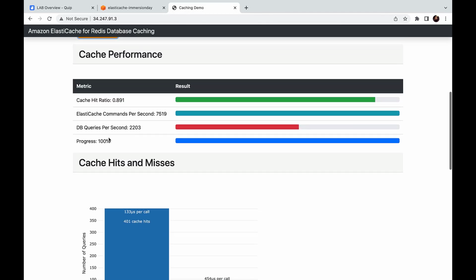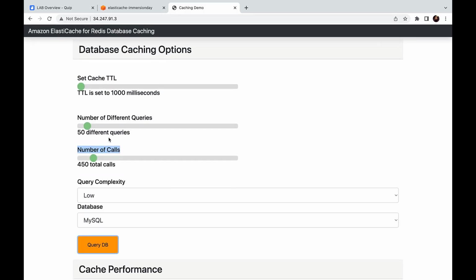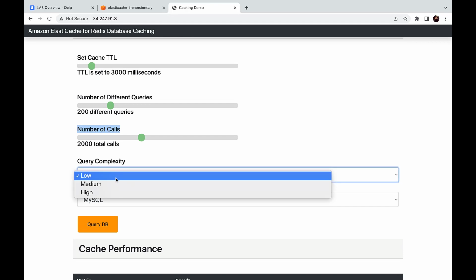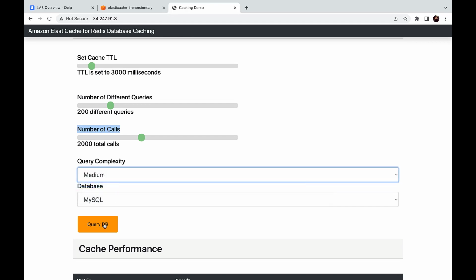Now let's see a different test. We can increase the time to live to 3 seconds maybe, and the number of different queries we will put as 200. So the cache misses will increase in this case, and we can have the total number of calls as 2000. Before that, we will also increase the query complexity to medium, and let's rerun the test.